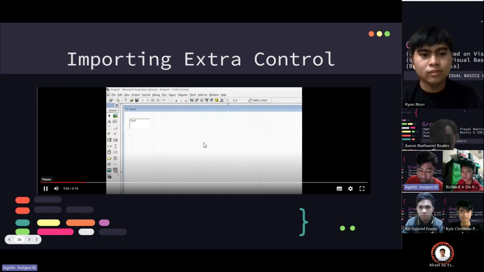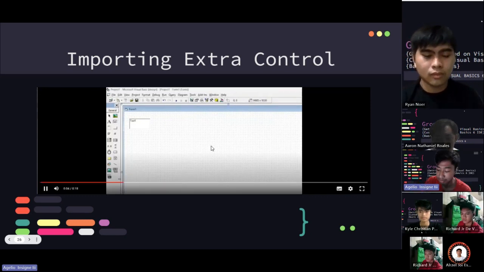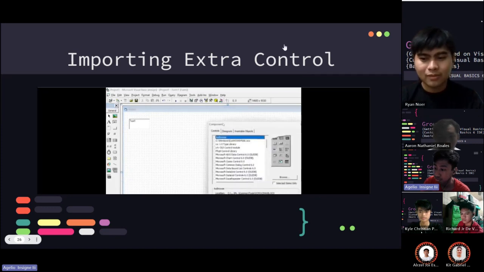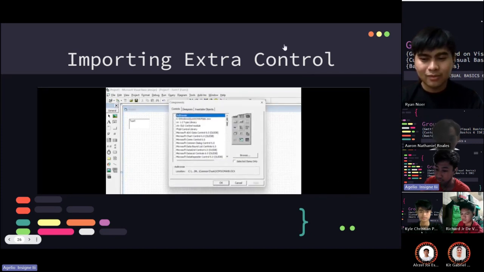Importing extra controls. Right-click somewhere in the toolbox and select Components. In that window, you can select a file which contains the control that you want to add to your form.